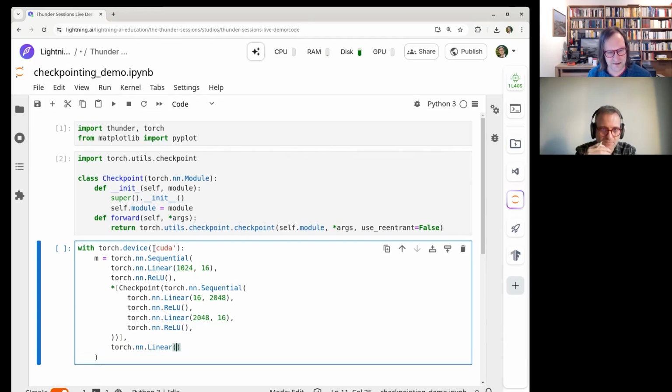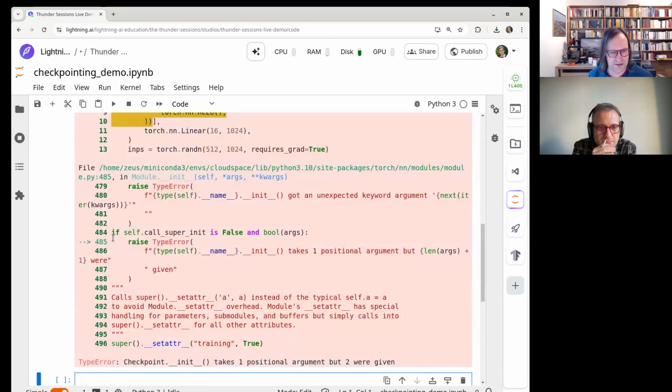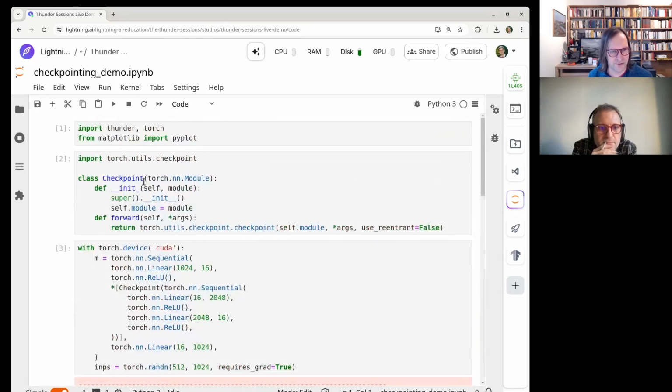And let's go back from 16 to 1024. Yeah, and that's our model. And let's have some inputs too. And I'm not that sophisticated, and I'll just use requires_grad. Maybe we wouldn't need that, but now let's have it. Okay, so yeah, almost works.